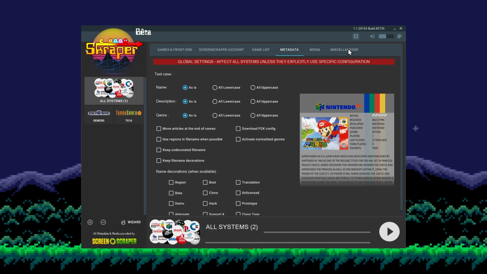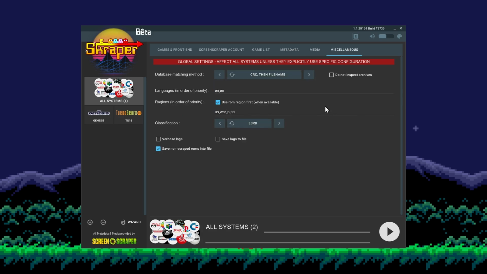Then let's go to miscellaneous. And the primary things that I do here are make sure that the region order is in the order that I prefer, and that the classification is also matched to the country I'm in. And I also turn off saved non-scraped games into file. Just not something I use. Makes it much simpler to set up.